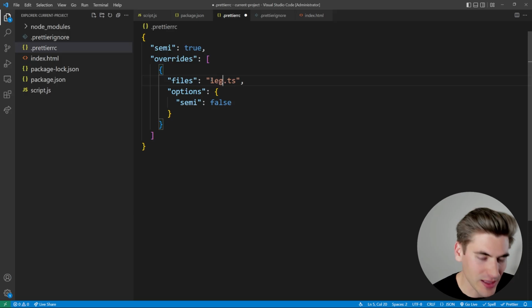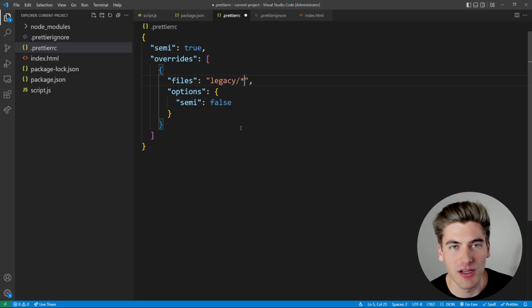So maybe if you have a legacy code base, you could say that anything inside your legacy code base is going to have no semicolons or whatever. It's going to be ignored for certain things.